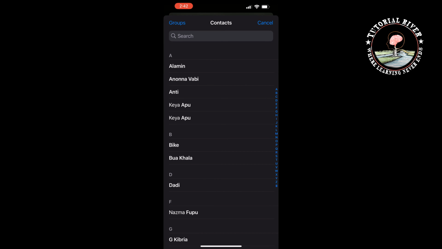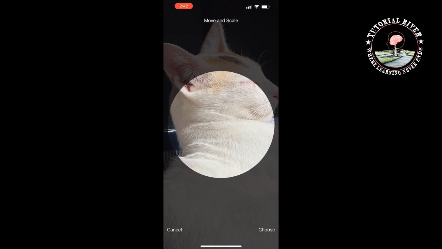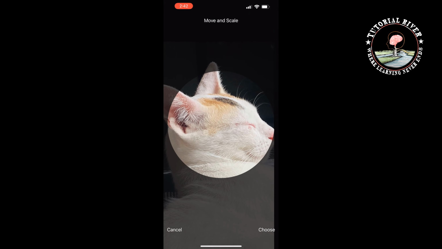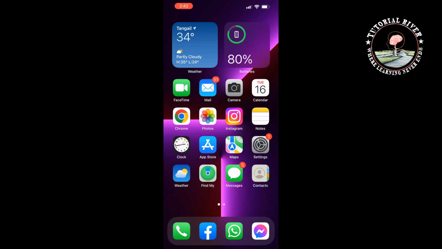And now all you have to do is just select the contact. Tap on Choose. Tap on Update. Then when you get a call from the contact, you will see the full photo in color screen.